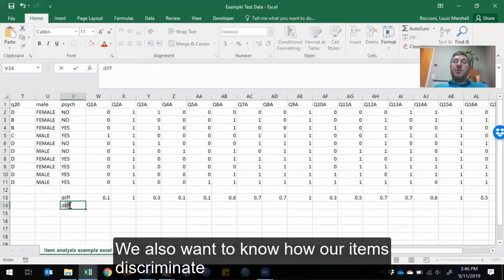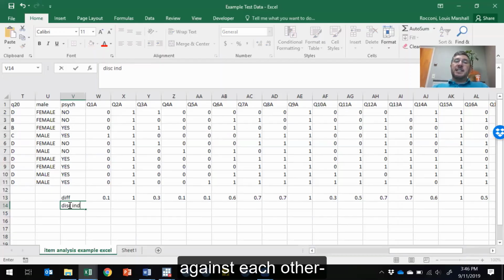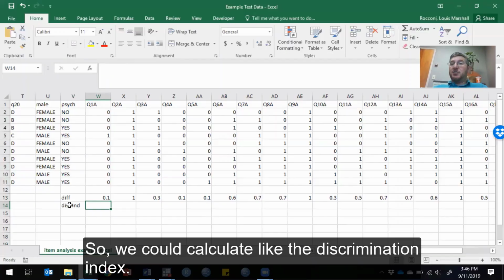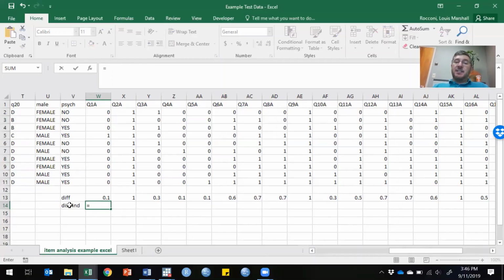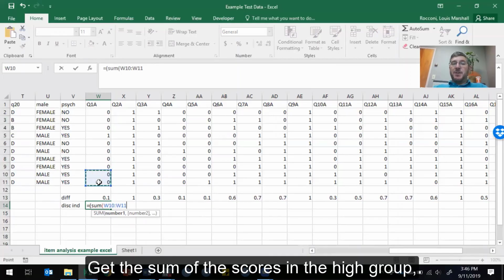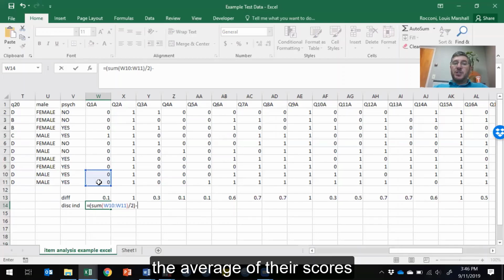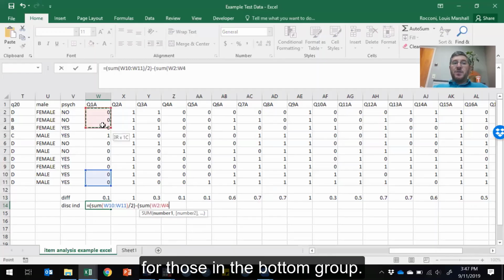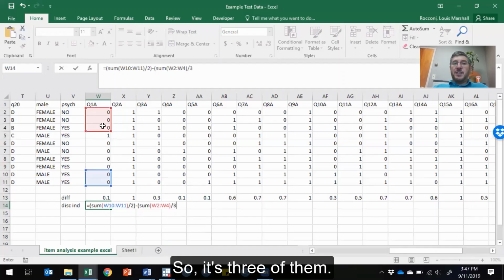We also want to know how our items discriminate between high and low performers. So we could calculate the discrimination index. Let's calculate, so we get the average of the scores in the high group minus the average score for those in the bottom group. So it's 3 of them.